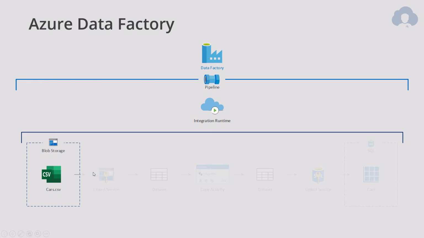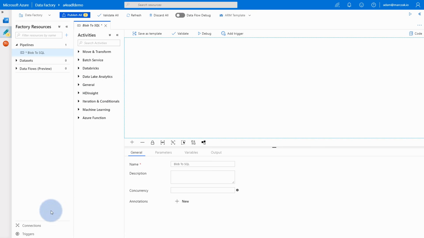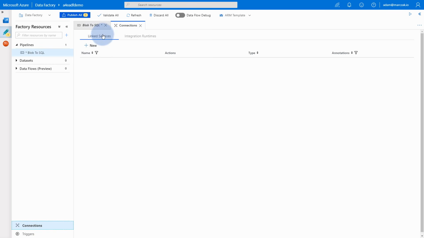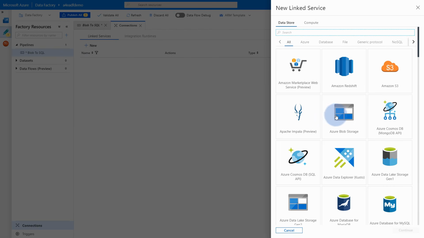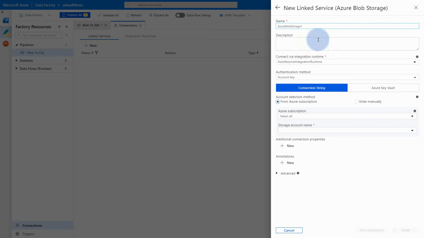First of all, we need to connect to Blob storage. As we already said, in order to connect to Blob storage, we need a linked service. So let's create a linked service. To create a linked service, you go here at the bottom to connections. There's a tab called Linked Services. You hit New, find Blob storage on the list, hit Continue and name it. I'm going to call it Input Blob.